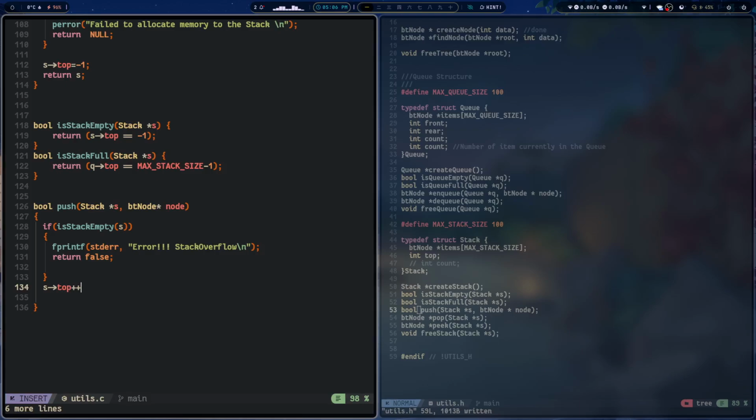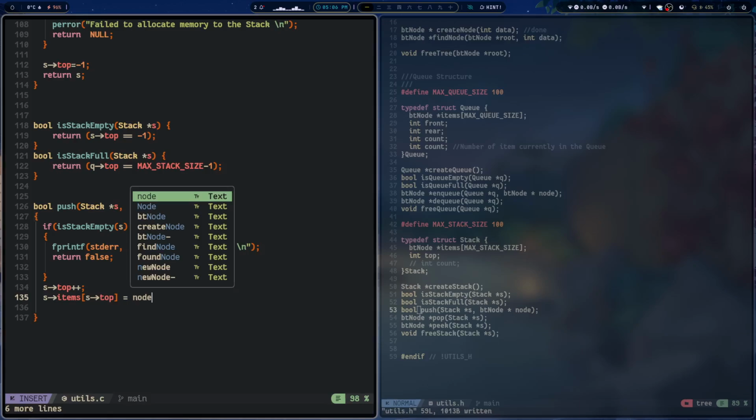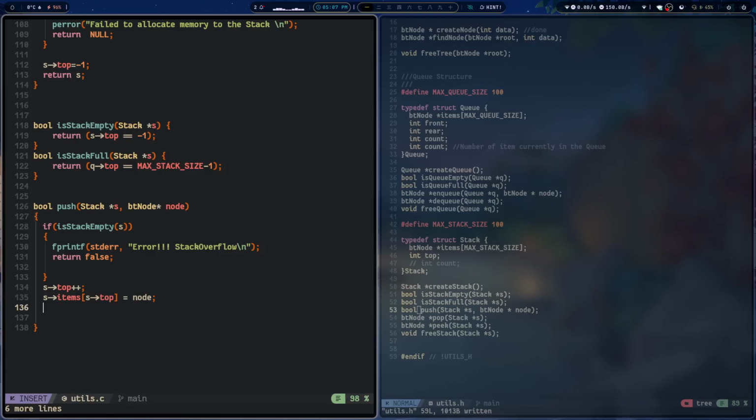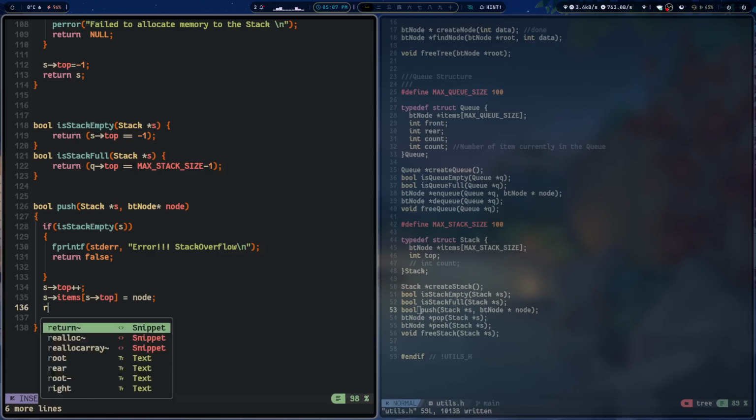Okay, incremented. Top will go from -1 to 0. Now, after that, I also need to pass the item data. It should be something like items, that was an array. So its top would be equal to the node. Using the node here. So this is basically adding the item, and if it goes successfully, then I will just return true.